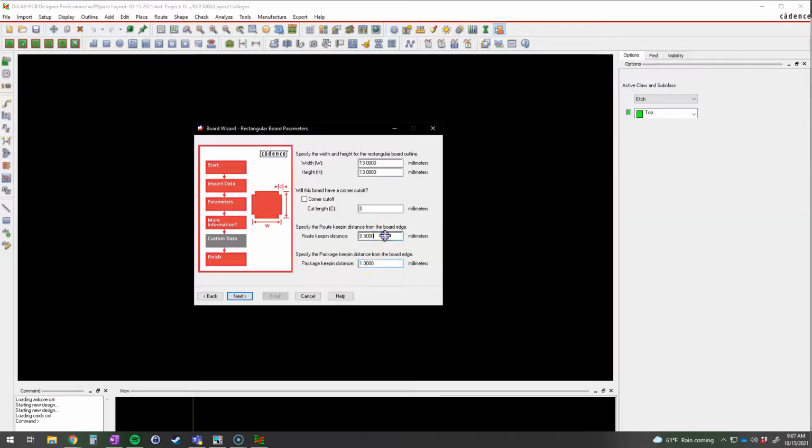That one is a little misleading, because sometimes you have to be careful with the package keep-in distance, since sometimes you want to put packages up against the edge of the board. If you're talking about connectors, like making a power supply, you're going to have a USB connector there, and you're going to want to have that pretty close to the edge of the board or at the edge of the board, because somebody needs to be able to plug in a USB cable. So know that just because that's here, it doesn't mean it has to be a number. You can have it be 0. Same thing with the route keep-in distance. But I'm putting them there as non-zero so we can see what they do.